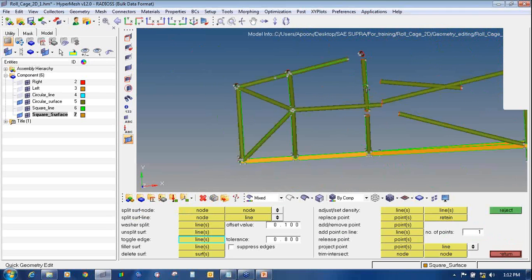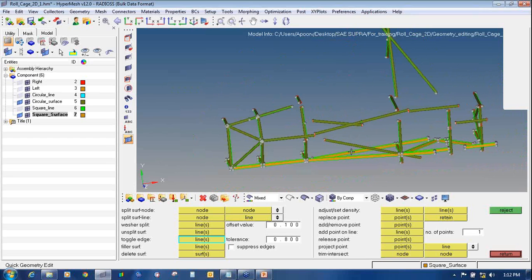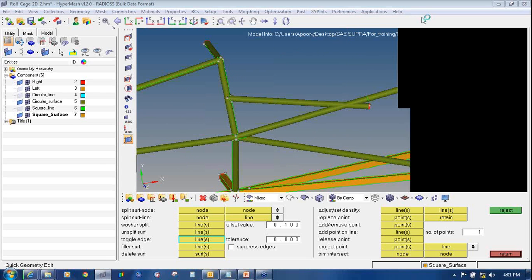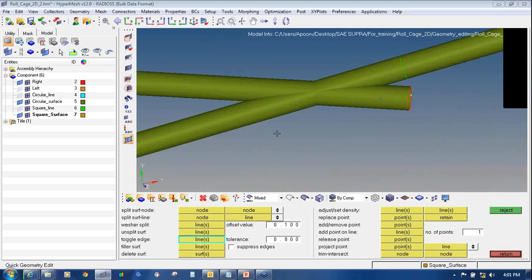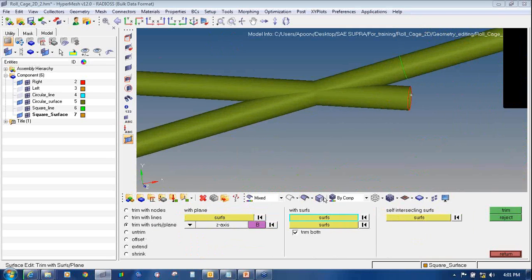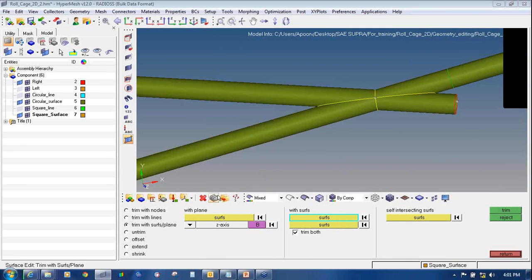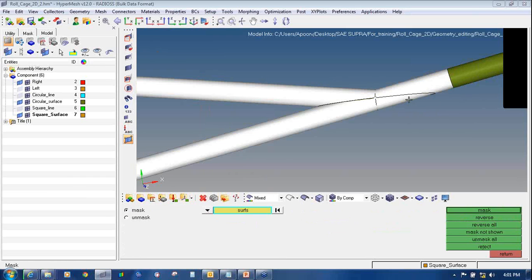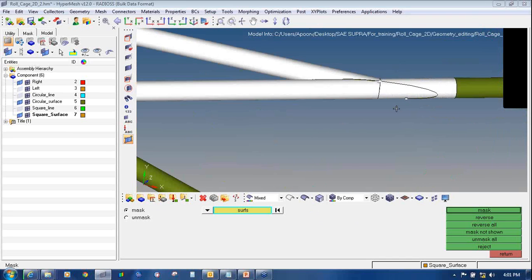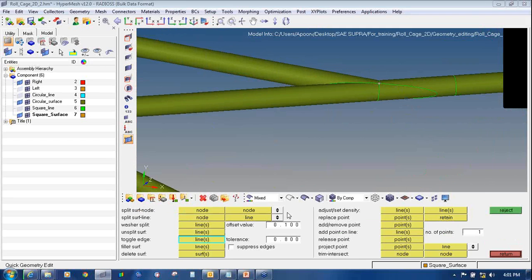So the same process will be followed for all the joints one by one. You have to completely join all the portions one by one. So in this way you can trim these. Again Shift F9, surface, trim this with this one, delete the extended one, mask all the other surfaces and delete it, unmask all, and then unsplit.